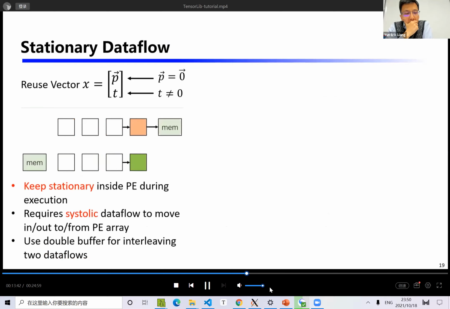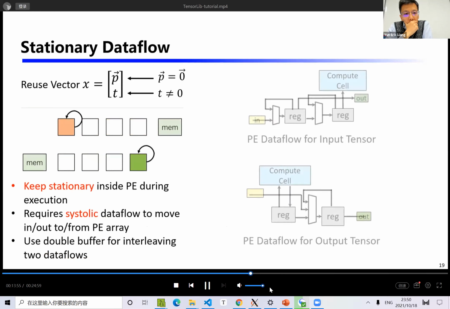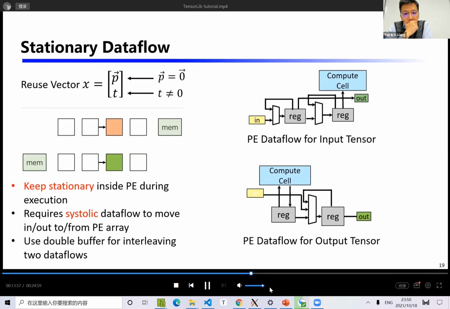The stationary data flow is more complex. Data stays stationary inside the PE during execution, but it requires systolic data flow to move data between PEs. It is implemented with a double buffer in this figure. One register transfers data with the computation cell, while the other register transfers data with other PEs. The two registers communicate periodically to update data. And the architectures for input tensor and output tensor are also different.